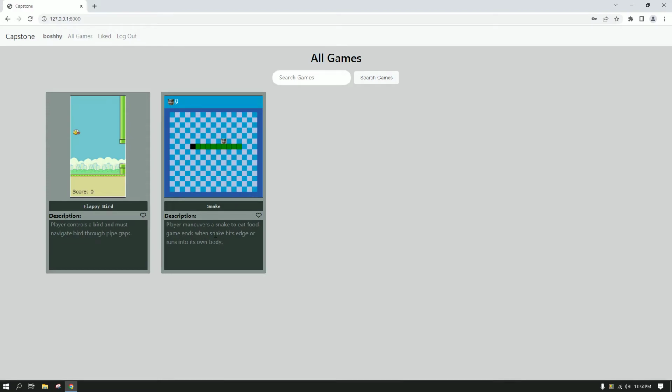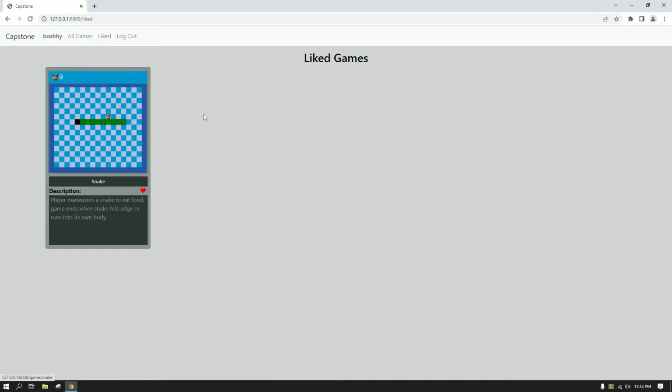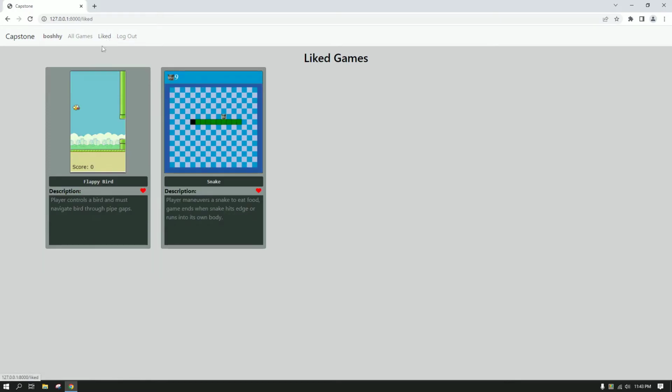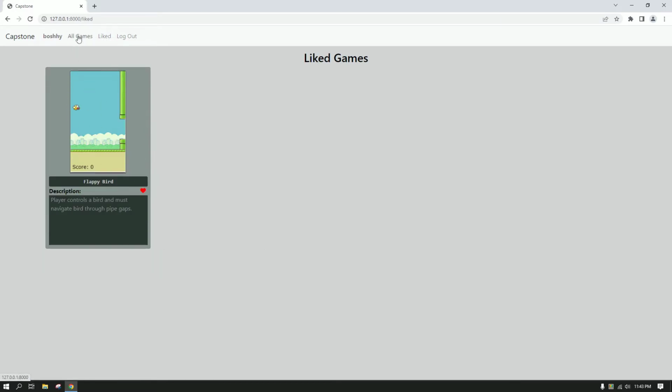We have the ability to like and unlike the game. Liking the game, you can see if I go to like, it appears there. If I go back and like this one as well, go to like, it's there as well. I can take these off, go back to like, and only one will appear. Let's go back to all games.